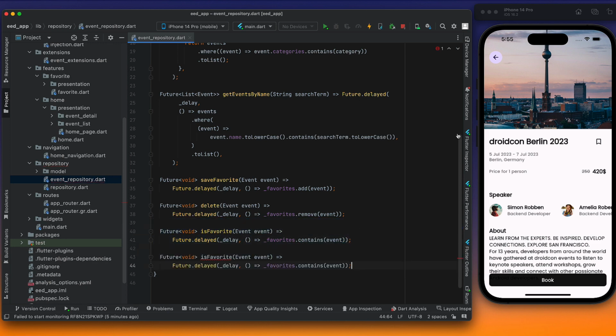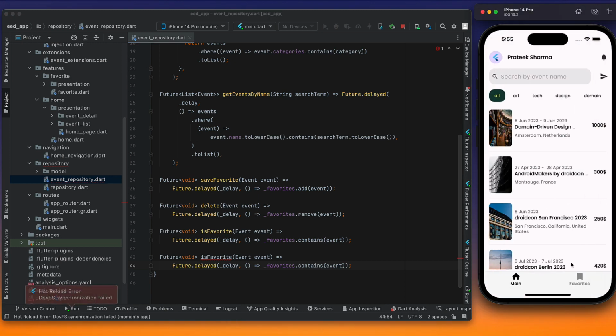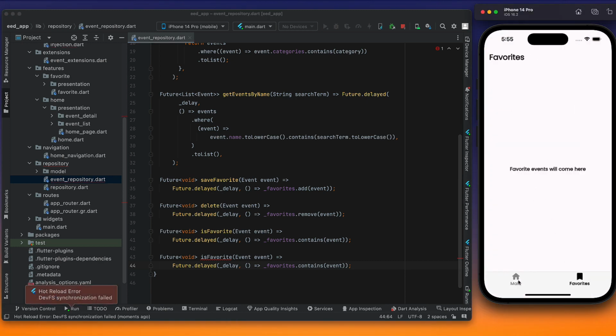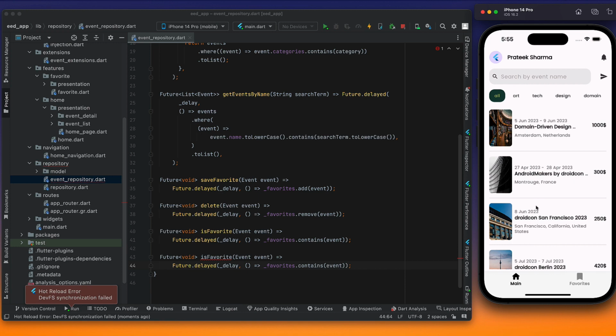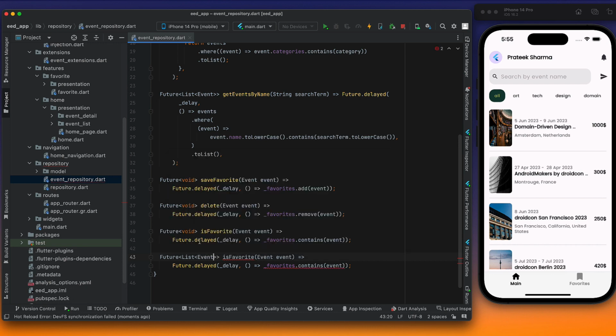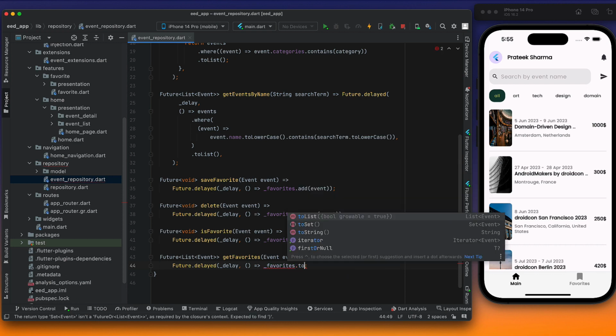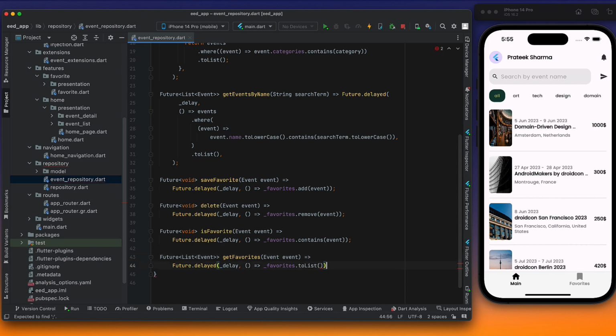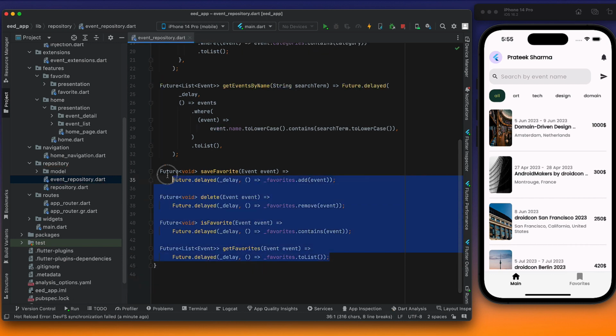And finally, for the favorite list, we want to populate this with list items, right? Event items. So we need to get a list of events from here. So what we'll do, we will just tell that let's return a list of event, and getFavorites will be the function name, and here we will return just the favorites. That's it. Great. And we'll convert it to a list. So this is how these 4 functions are now created.